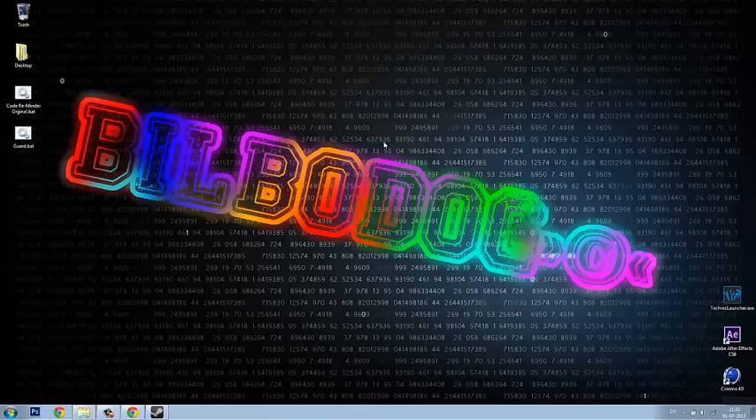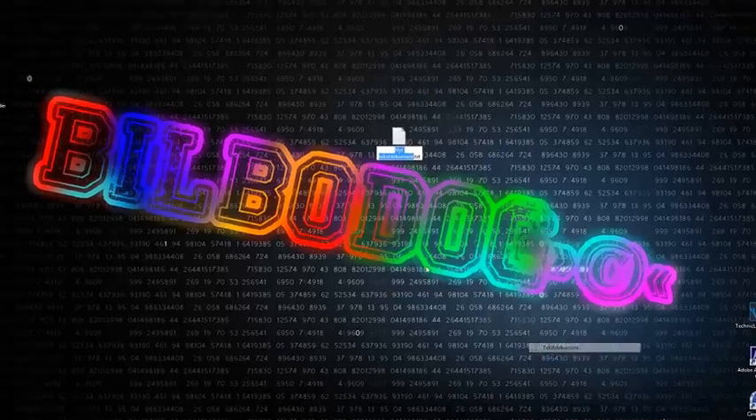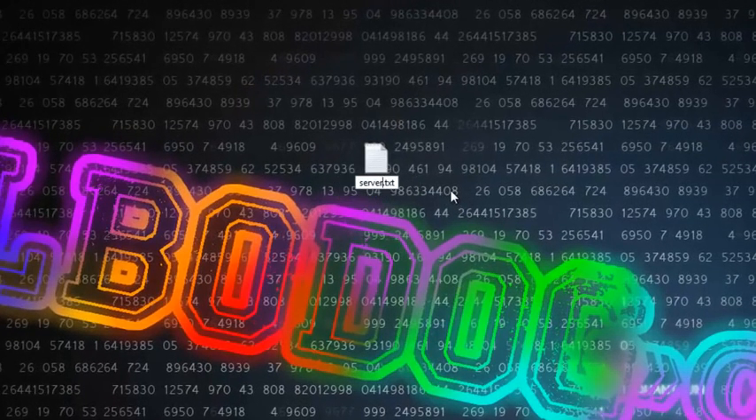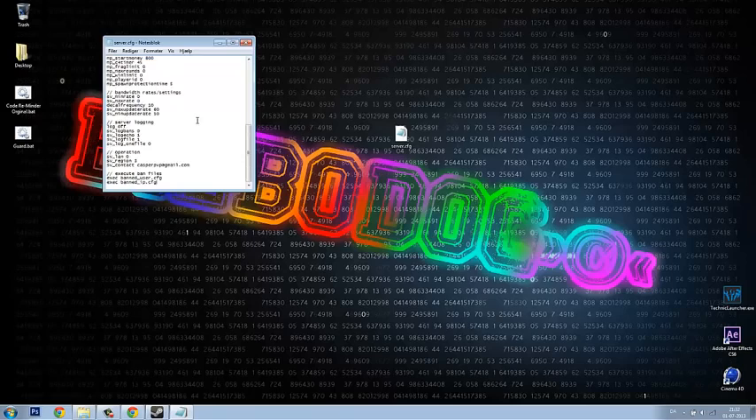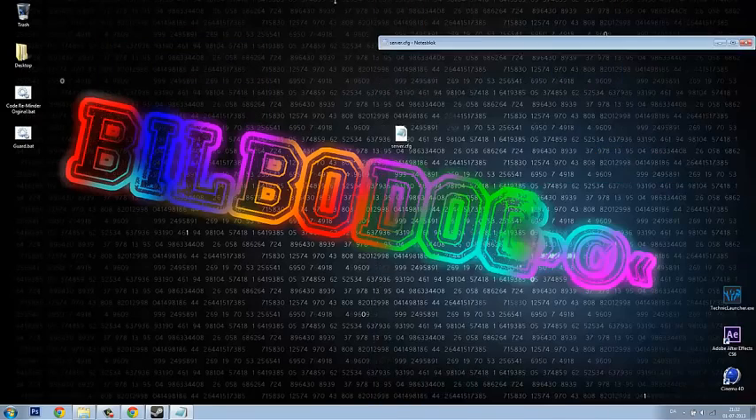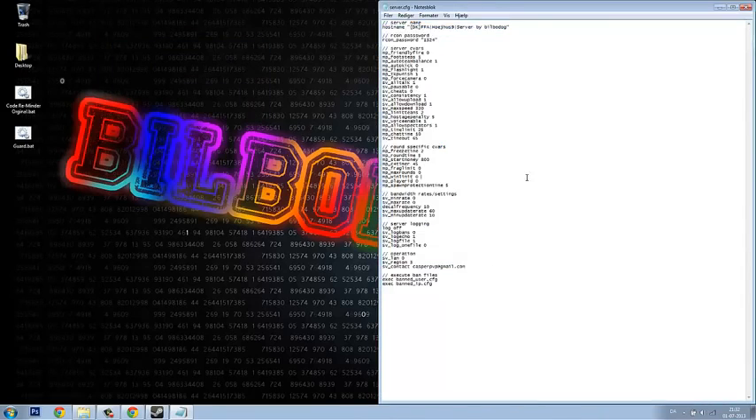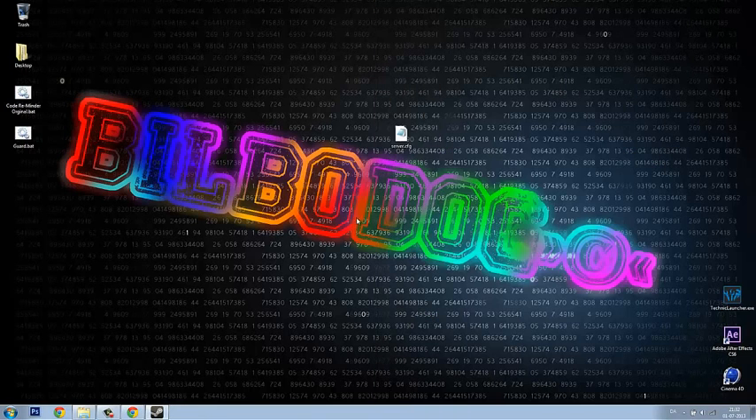and I'll head for my desktop and make a new text document. Call it server.cfg. Yes. And in here I will paste all my settings for my CSS Server. So save that and save it somewhere you can remember where it is.